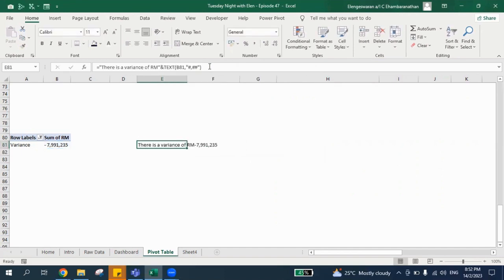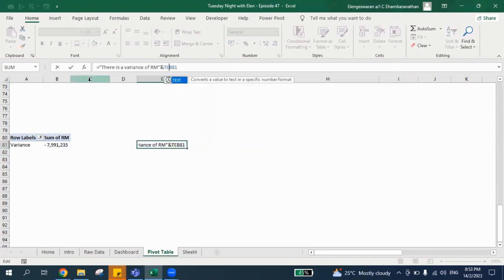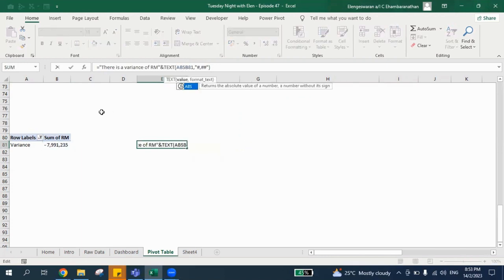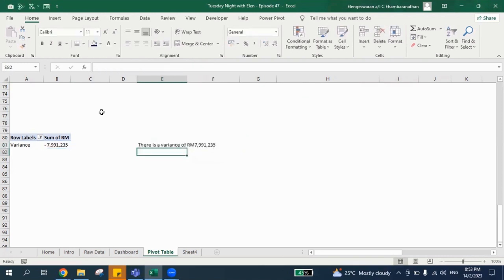Okay, so some of you will ask me, Alan, why do you put the TEXT formula? Let me show you what happens if I never put the TEXT formula. So if I never put the TEXT formula, this is what will happen. All right, so I don't want to present this to the manager. So I'll put here TEXT, and then the value, format text, apostrophe, hashtag, comma, hashtag, close apostrophe, close bracket. And there you go. But you notice there's a negative, right? So I'll just put ABS, open bracket, close bracket. So now you have there's a variance of 7.9 million.